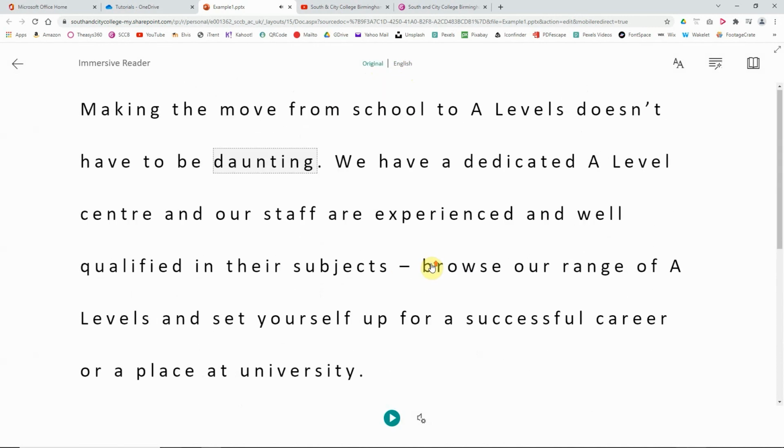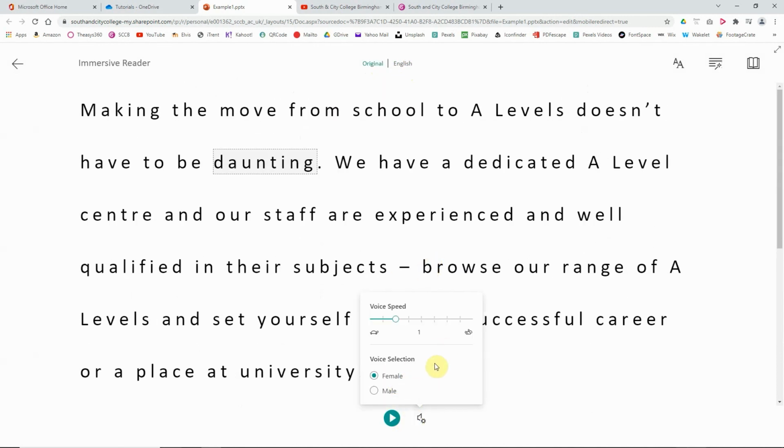And then back to the English. And obviously, while we're in English, we've got the choice of male and female as well. So if we put it to male English.